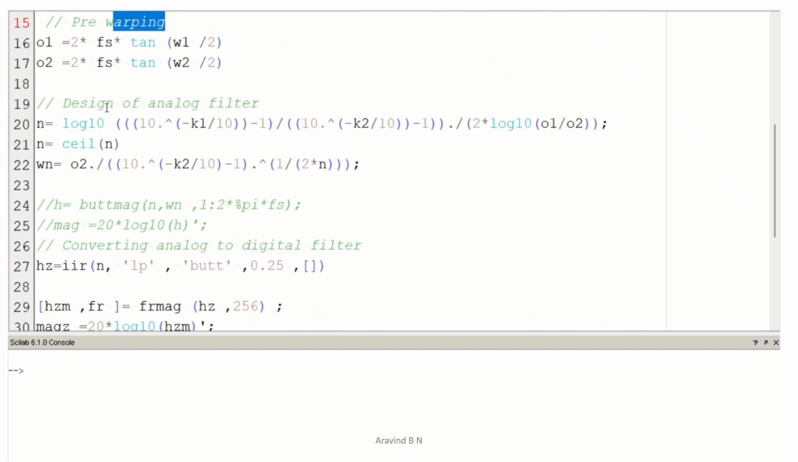So the same formula is being implemented, and then performing the pre-warping part, and then we are calculating the order of the filter as well as the cutoff frequency omega n. So for the order of the filter, whatever the formula that has been discussed, same is being done over here. If we get the fraction, then we are going to round it off to the next value. So that's why the ceil function is being used. Then the cutoff frequency is calculated with respect to the stop band specification.